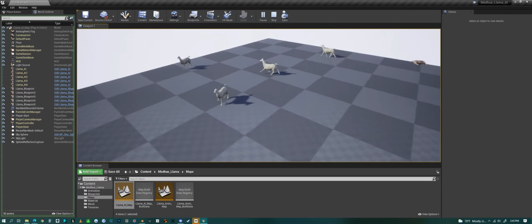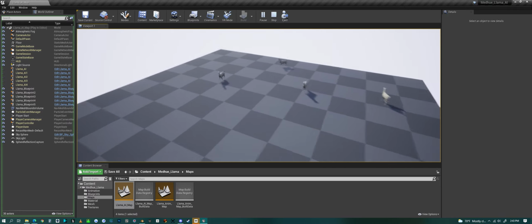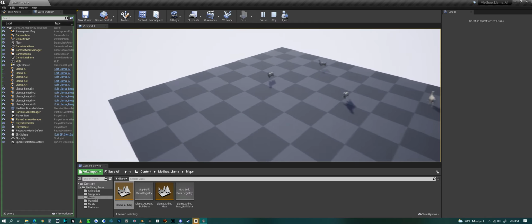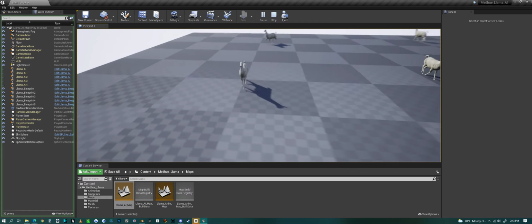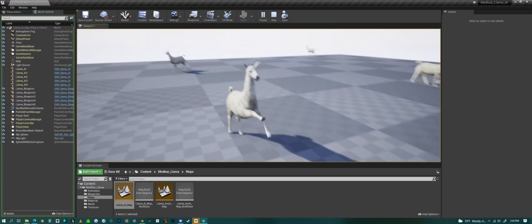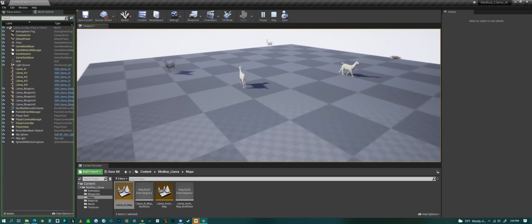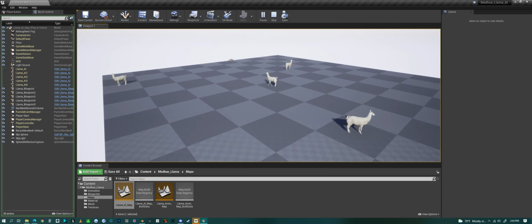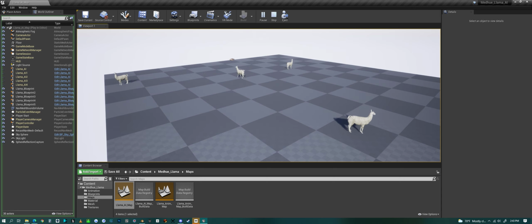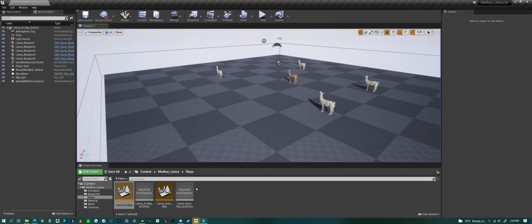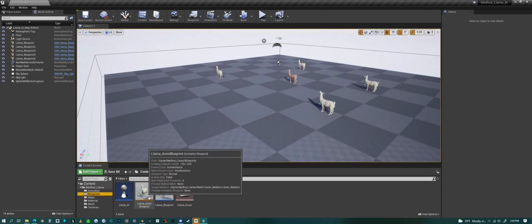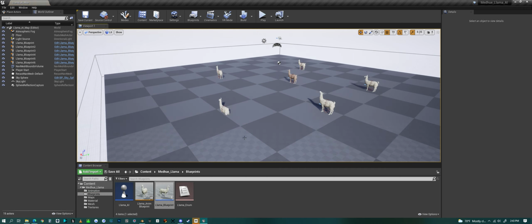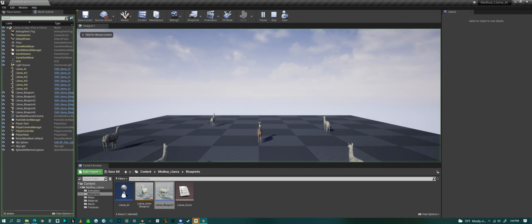But this is just the default behavior of this whole AI system. I allow you to kind of interact with them a bit. See there, he sees me, and now he's going to run away. So that's kind of how the AI system works, and you can literally just drag and drop the blueprint into the scene, and they will just work.